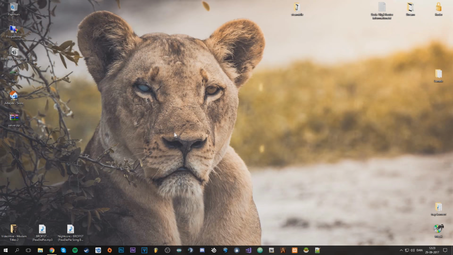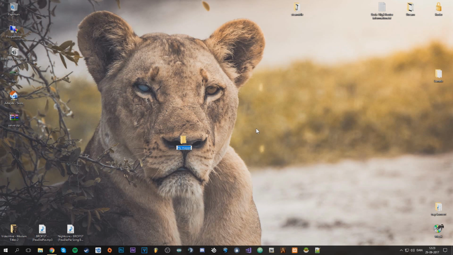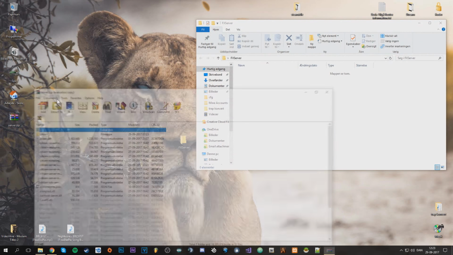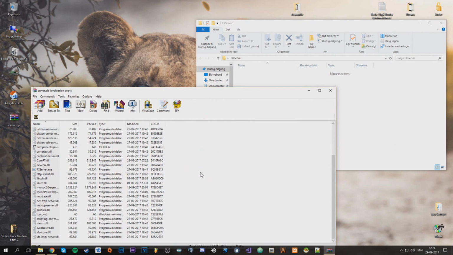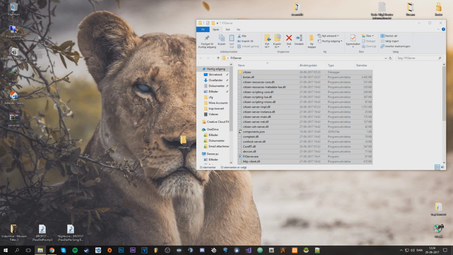And now you go to your desktop, you right click and press new, and then you take a folder, and then you just call it 5M server or something. I would actually call it FX server. That would spare you some time later on in this tutorial. And then you just copy all, and you can copy all by Control A, so you don't have to do it all by yourself. And now you are done with this. So now you can just paste it in there.